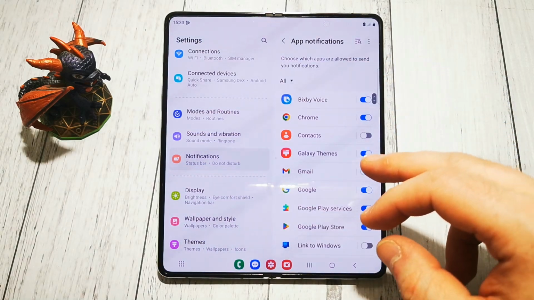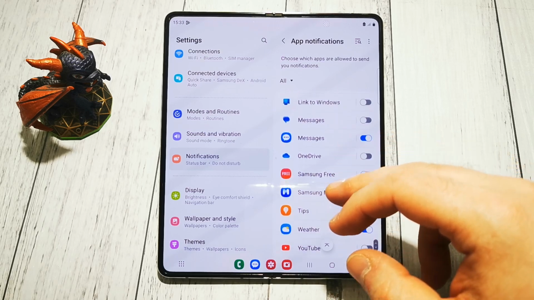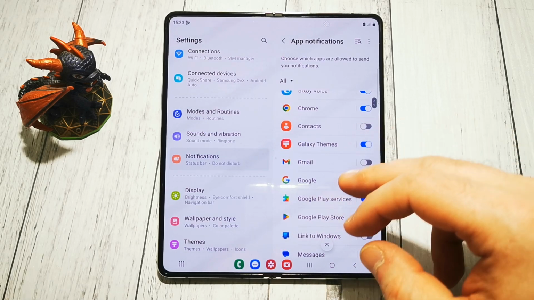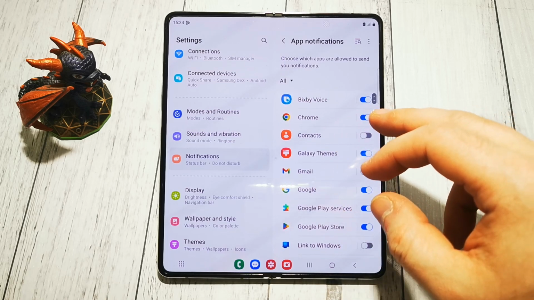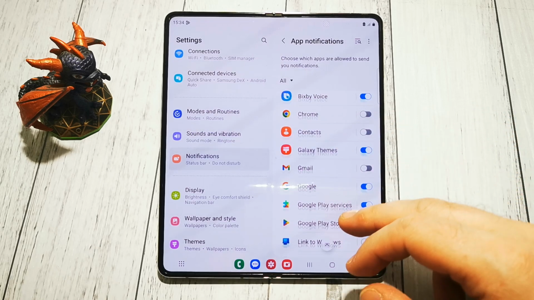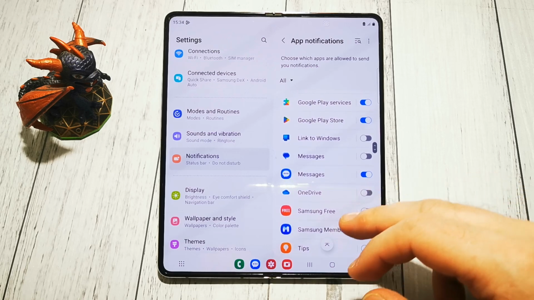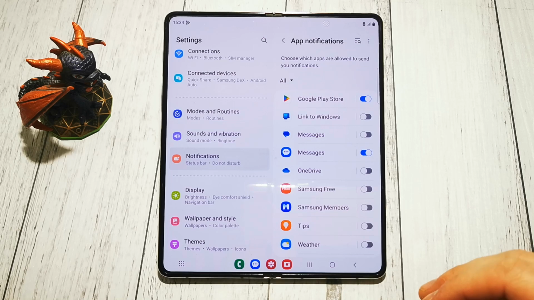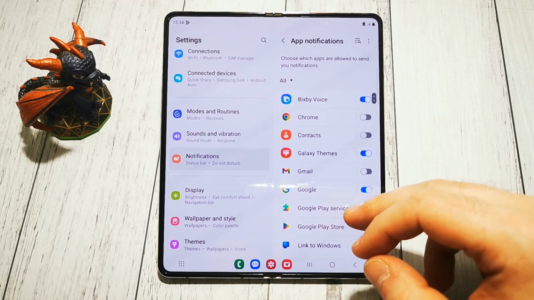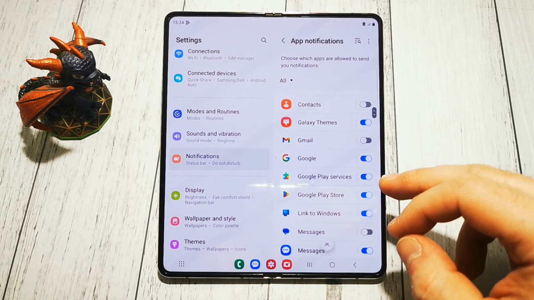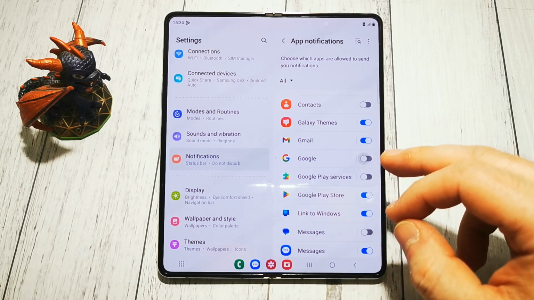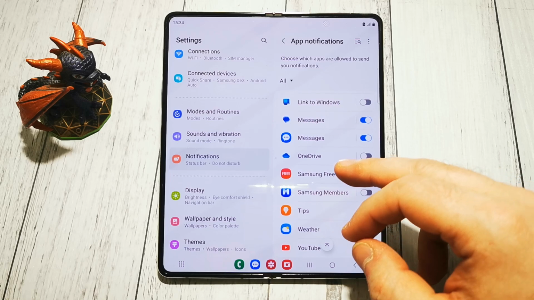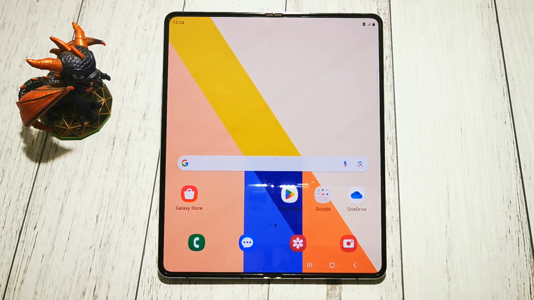So we can choose which applications can send us notifications. Let's say we don't want Chrome, and let's say we don't want weather, and that's it. There is no need to save these settings. Simple tap, check, uncheck boxes, whichever we want, and that's all.